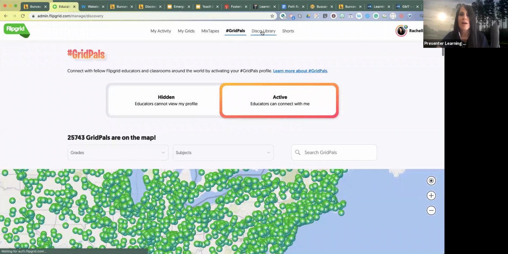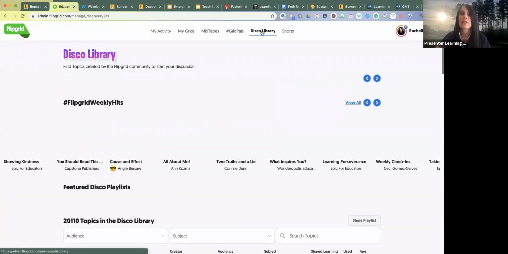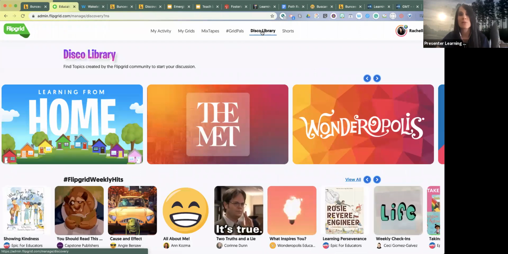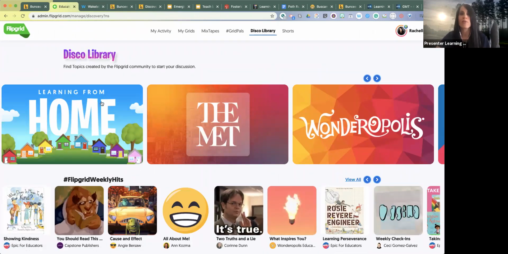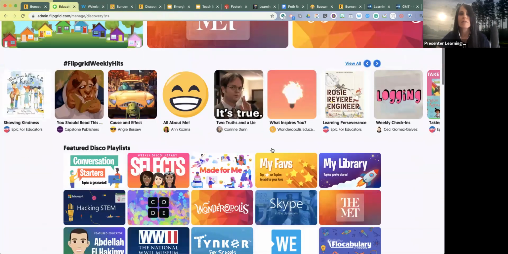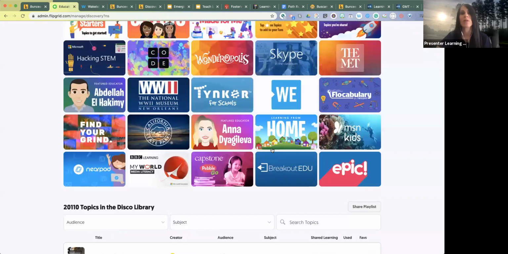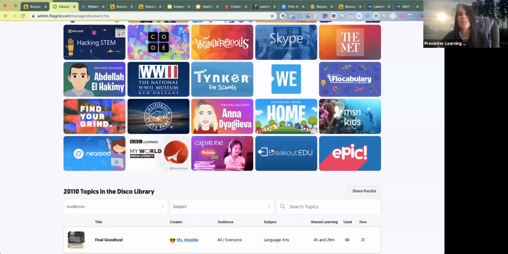They also have the Disco Library, which is useful if you're looking for some ideas, especially at the end of the year, where we're trying to keep students engaged and even learning from home. Like I mentioned with Wonderopolis, there are a lot of things that have been created by teachers and shared to be used with Flipgrid. And so they come to be part of the Disco Library.